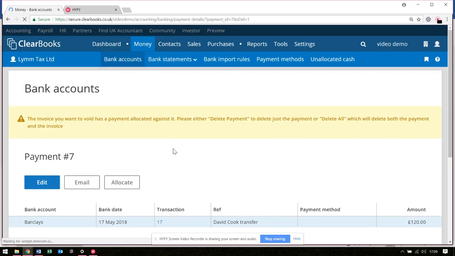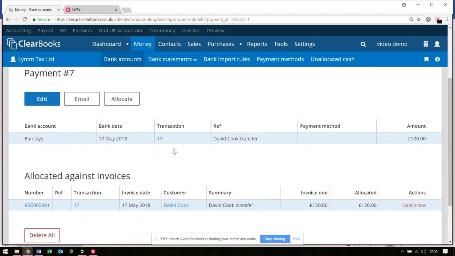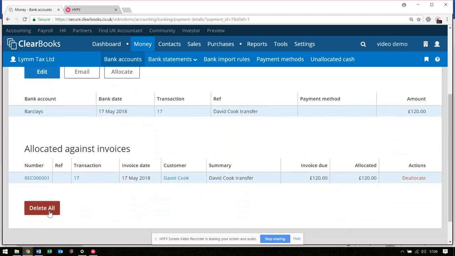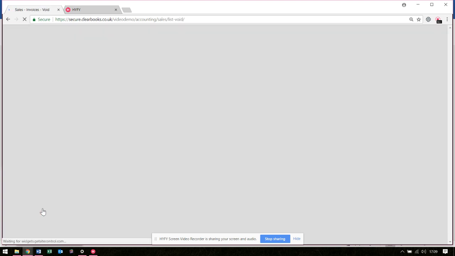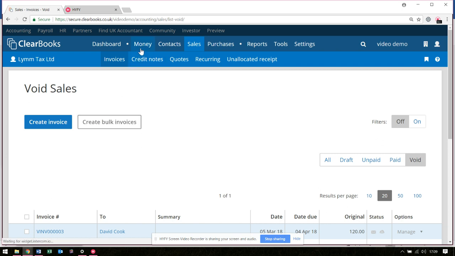So we click there, and then it double checks that we want to get rid of both the payment allocation and the dummy invoice that it created. So we want to do both, so we click delete all. And now we can re-explain the payment, and I can show you what you did incorrectly.